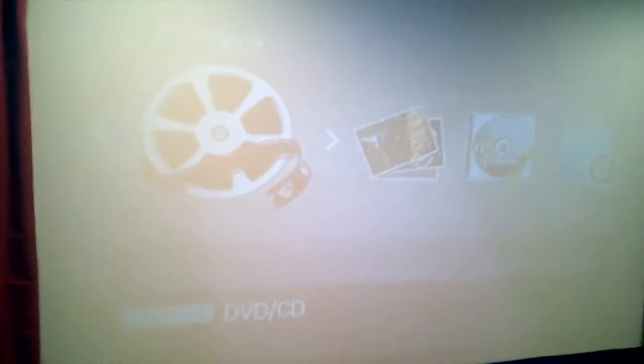How's it going, YouTube? This is going to be a full review on the Samsung, I believe it's the HT-D550 home theater unit. So this is the head unit with the DVD player.